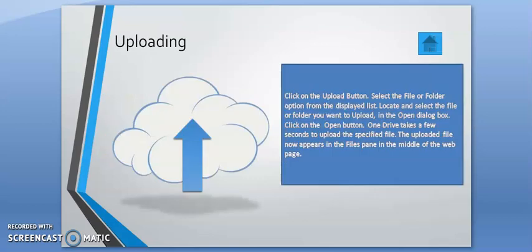How do you upload on OneDrive? Click on the upload button. Select the file or folder option from the displayed list. Locate and select the file or folder you want to upload. In the open dialog box, click on the open button.